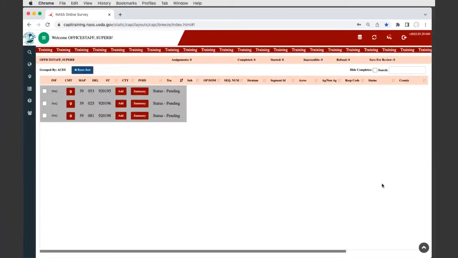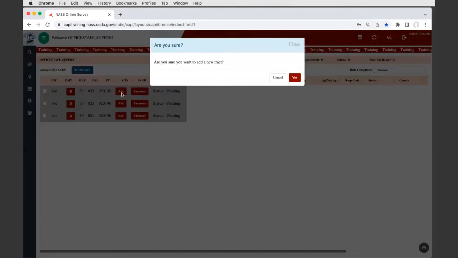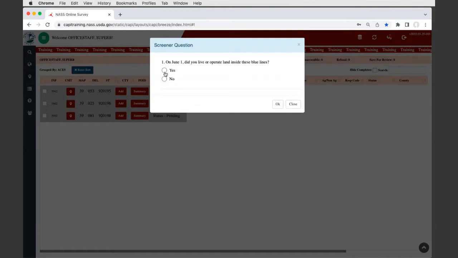Now, the ACES survey, whether you're working with recycled segments or working with new segments, is going to be treated like every segment is brand new, that we have no information about it. You're going to see, of course, the gray bars here, but there are no known tracts below any of these segments. So if we want to start entering information that we've collected about the segment, first thing we're going to have to do is click on Add. Are you sure you want to add a new tract? We'll say yes. They operate inside the blue lines.